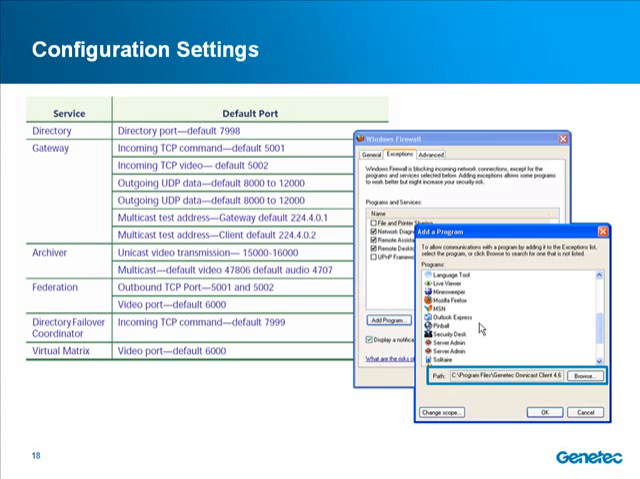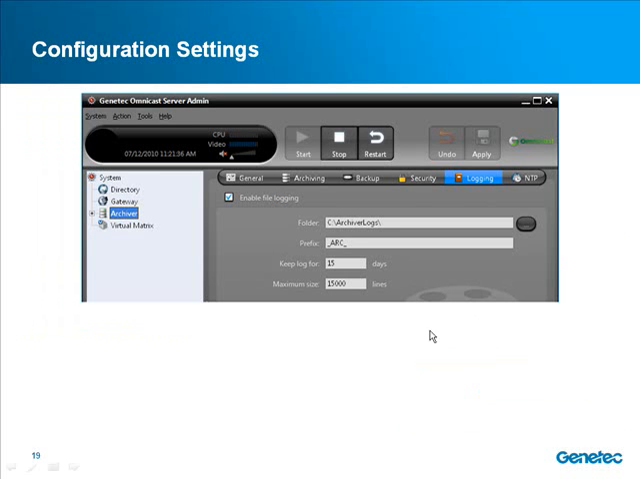To help us troubleshoot any issues happening on the server, we have a series of log files that are kept for the Genetec services. We recommend having this logging enabled for the archiver service, which can be done in the Logging tab for the archiver in the server admin.